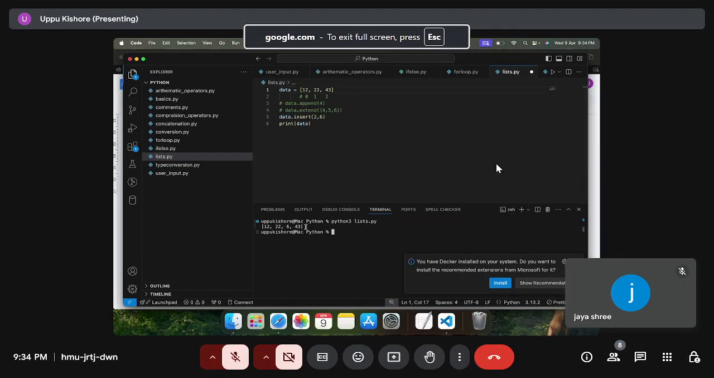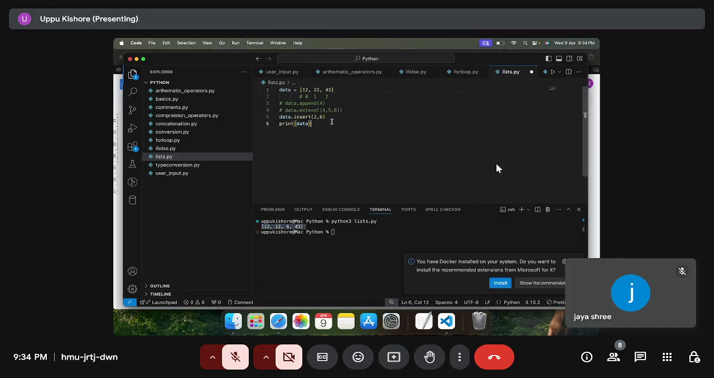So that's all, we got this output. Everyone understood this, or you want me to explain it?